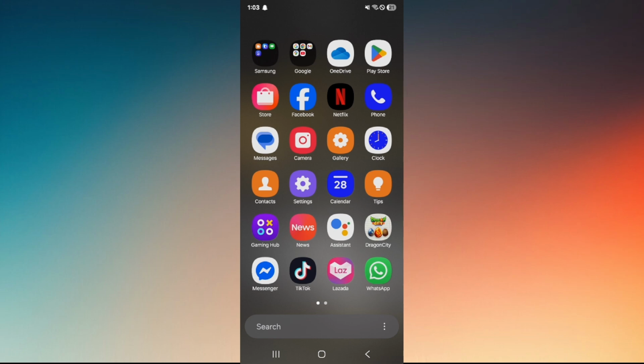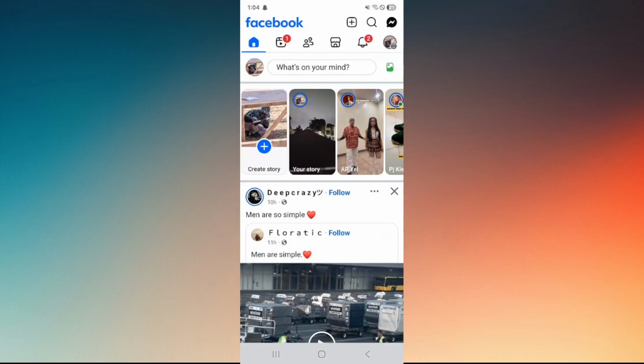But if you didn't do anything wrong, like unusual or suspicious activities such as sharing photos or a post on Facebook, what you want to do is to report this kind of issue. Access your Facebook application and make sure that you're logged in to your account.